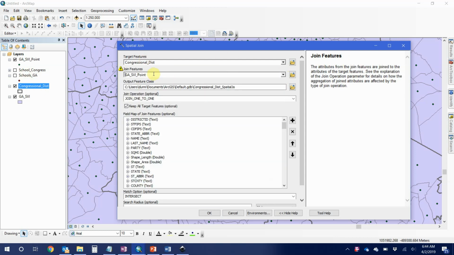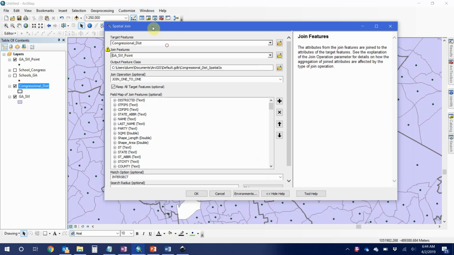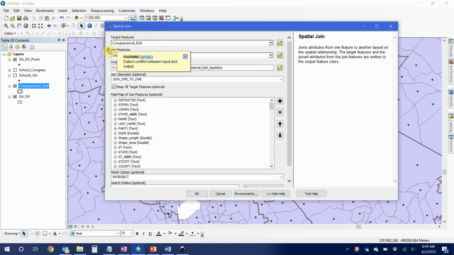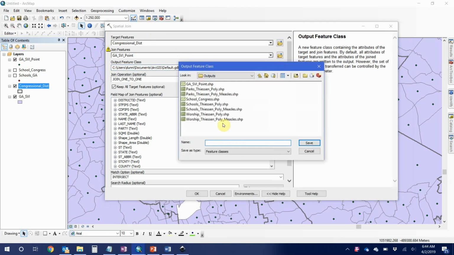And we can select that. So what's this little warning say? There's a data conflict. That's okay. We're running 2 different datums. No big deal. So we'll do this. GA, SVI, Congress, SP join.